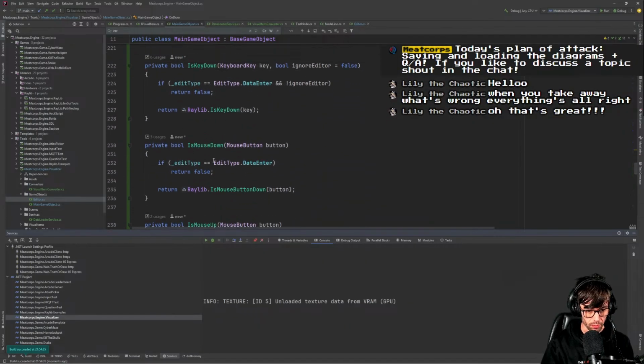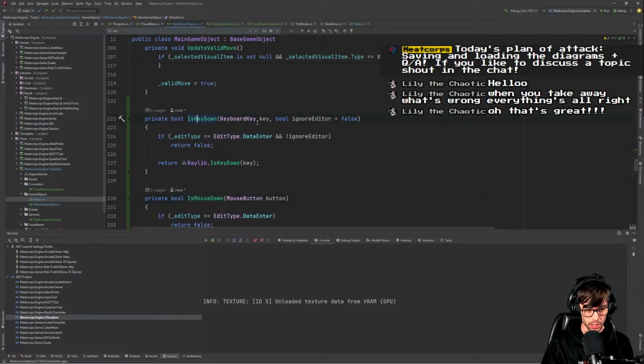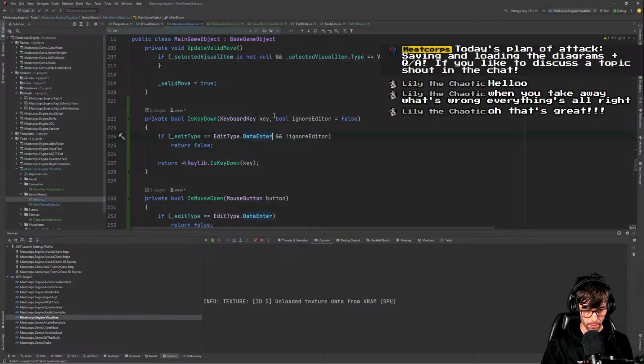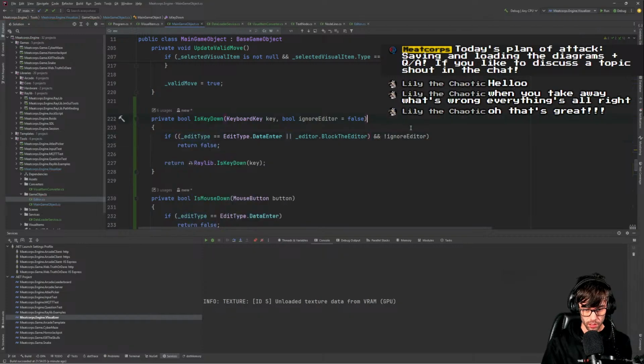Also, before I started the stream, I did a small refactor. So every key is now bound to those functions. And we are putting it in here. So now we can edit type. Or the editor.BlockEditor. And I think in this case, we even want to ignore the escape. Because if the block editor is, oh no. Always, otherwise we get really strange scenarios.